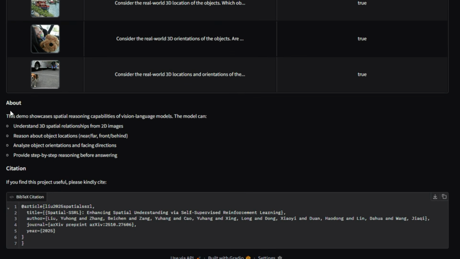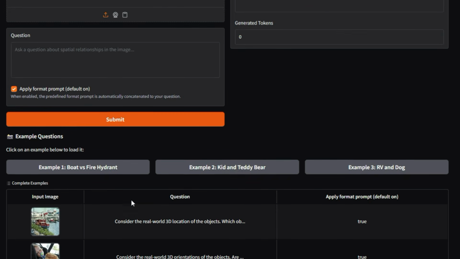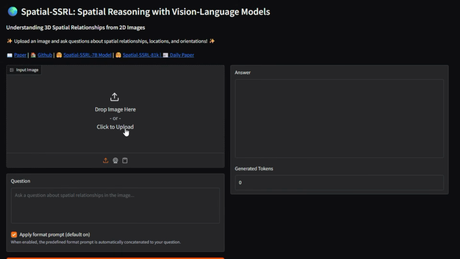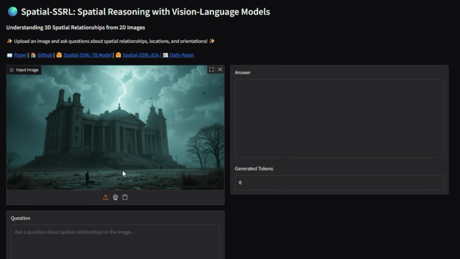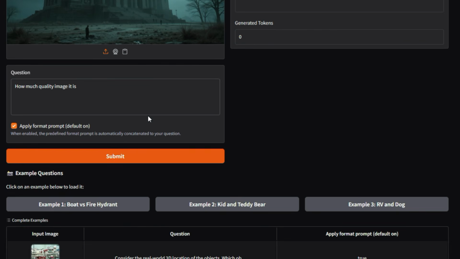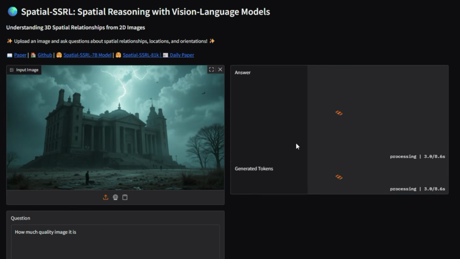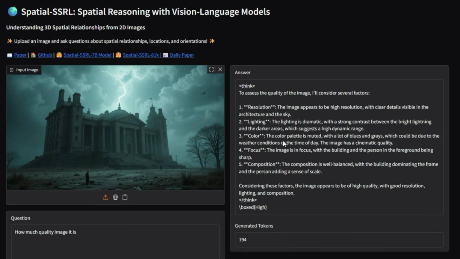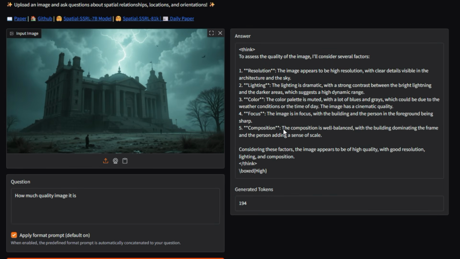Behind the scenes, it loads the internal M/Spatial-SSRL 7B model with Qwen 2.5 VL for conditional generation and an auto processor from Transformers, choosing CUDA with mixed precision when a GPU is available via the Spaces GPU decorator on the Spaces0 hardware tier. The README explains that the model reasons step by step, wrapping its internal chain of thought in think tags and its final decision in boxed format, and links to the Spatial-SSRL 81K dataset and paper for deeper study.